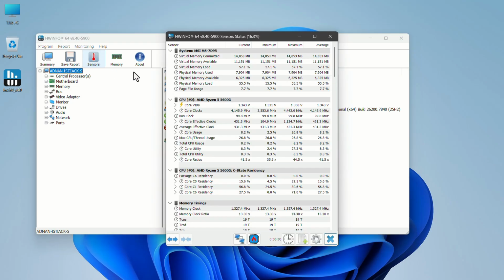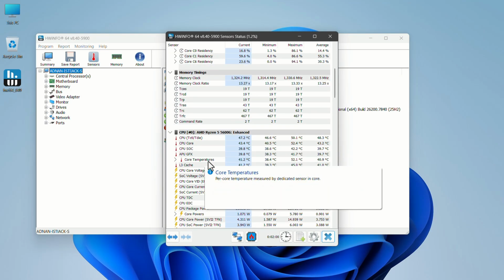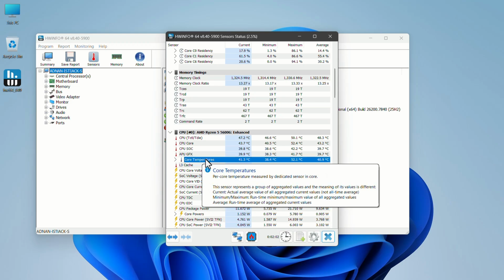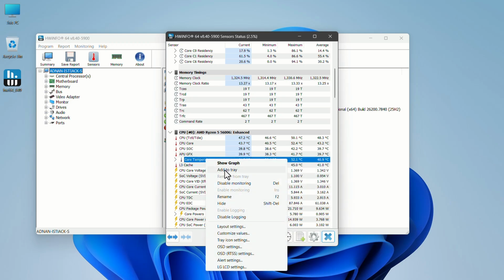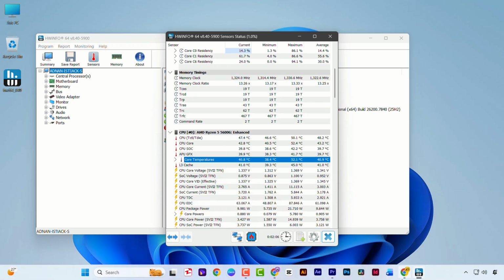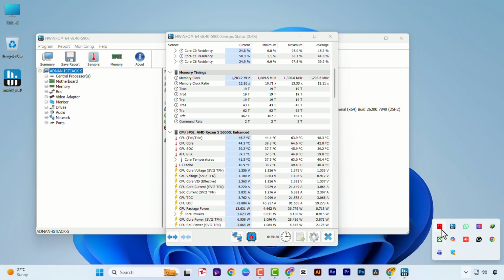When the Sensors window opens, scroll down until you find core temperature. Left-click on it to select it. Then right-click and select Add to Tray. Now go to the taskbar and open the system tray. Here you'll now see the temperature being displayed in red.